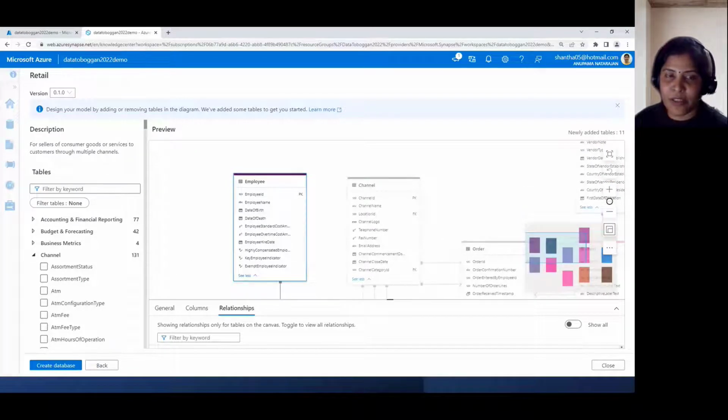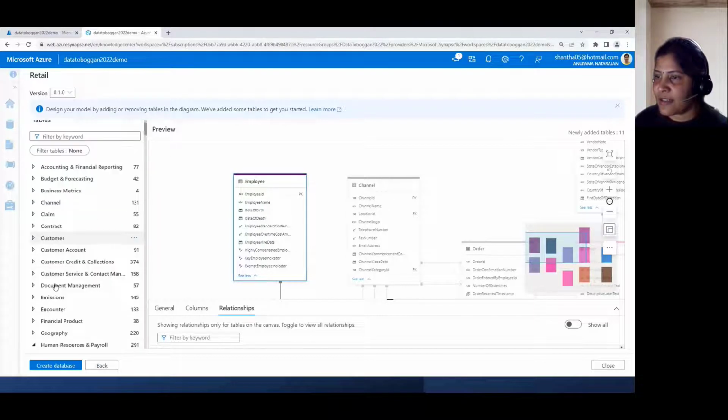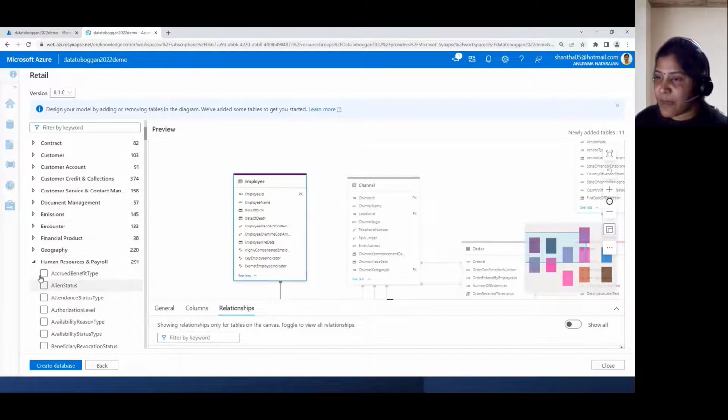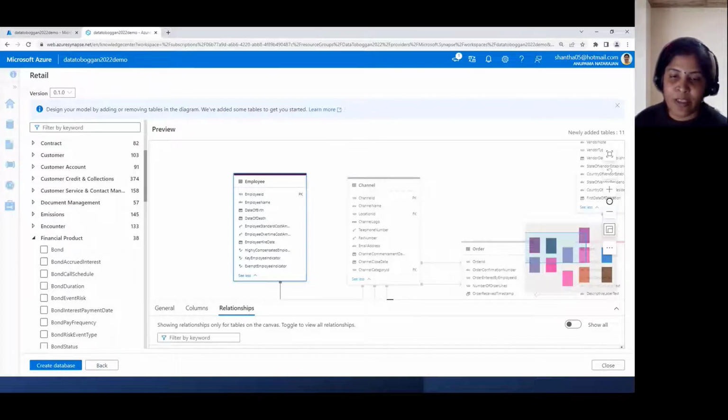So things don't stop here. If you want to bring in any new tables, you can go ahead and search here. You have a list of all the different business areas. You can search here or expand and say, okay, if I want to bring something from the financial product, I can bring that entity and drop it into the designer here. As you can see, you can easily preview them, and when you bring in new tables, you can bring in all the related tables associated with that.